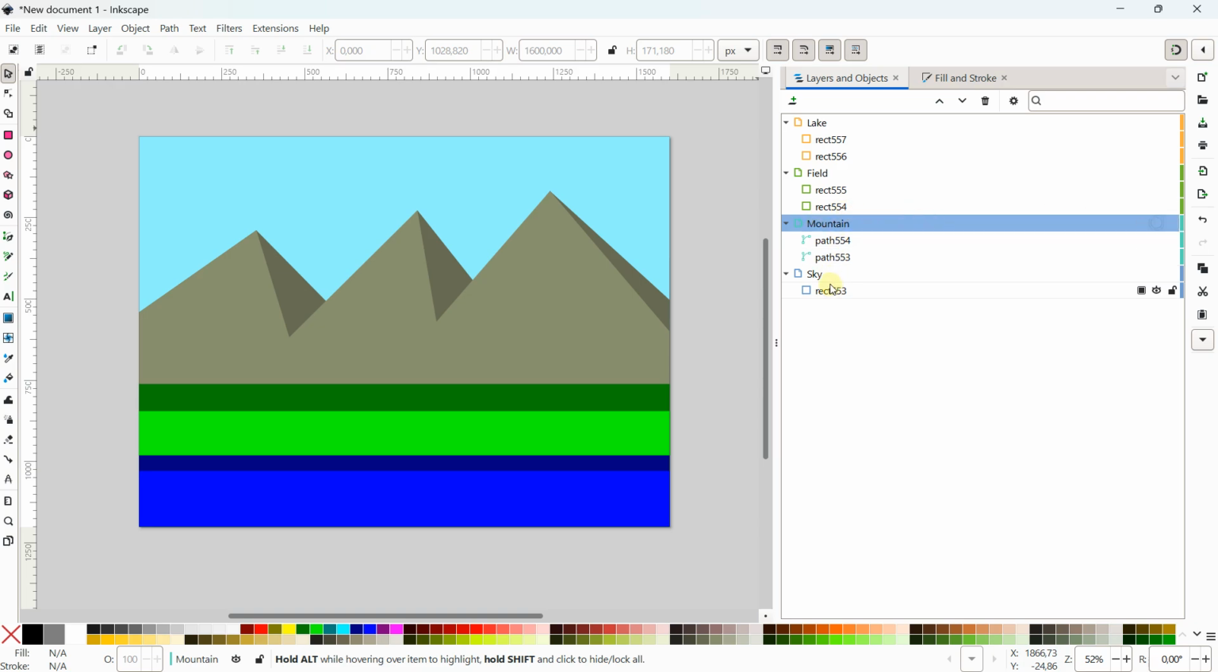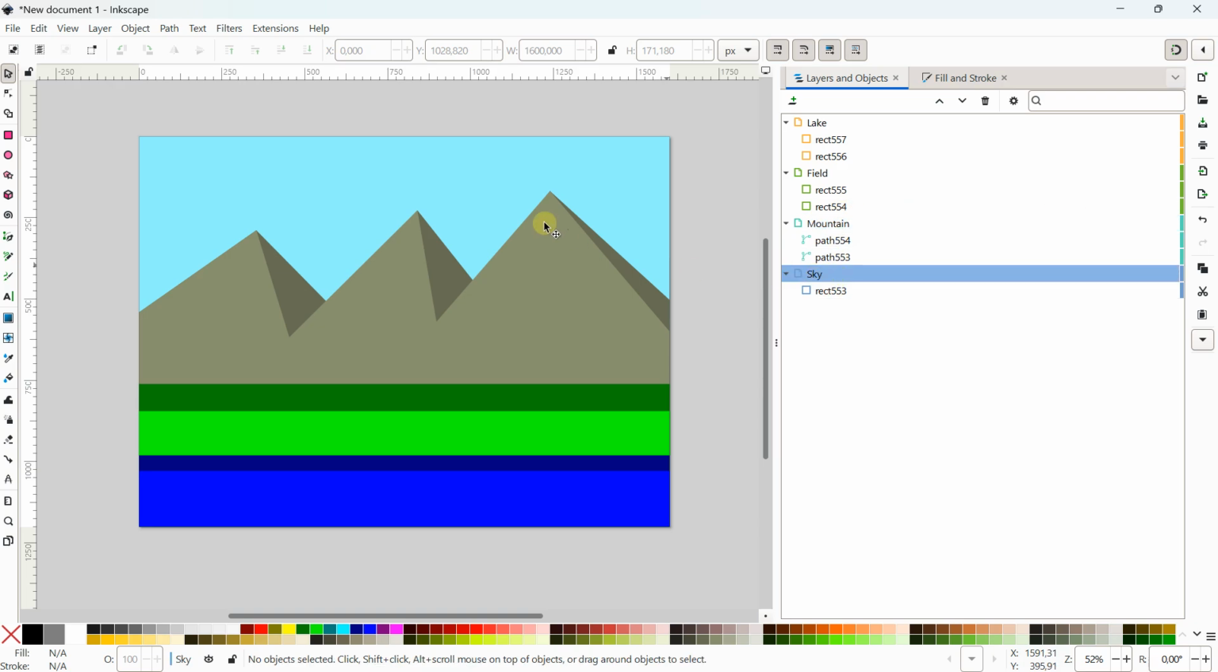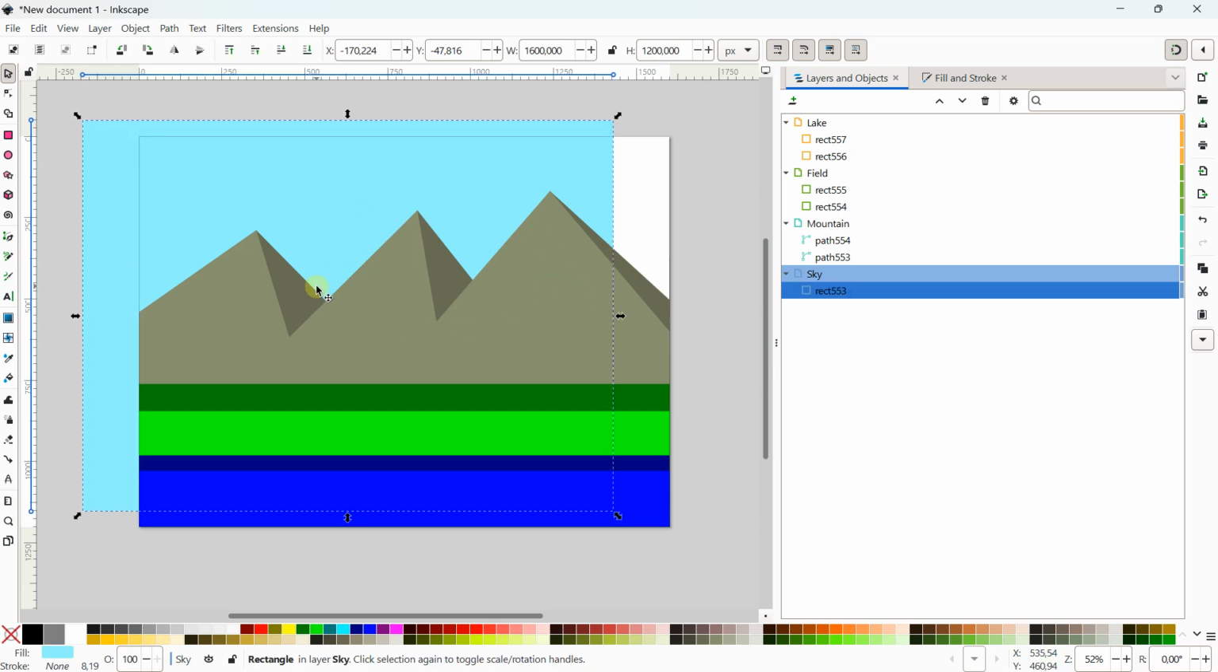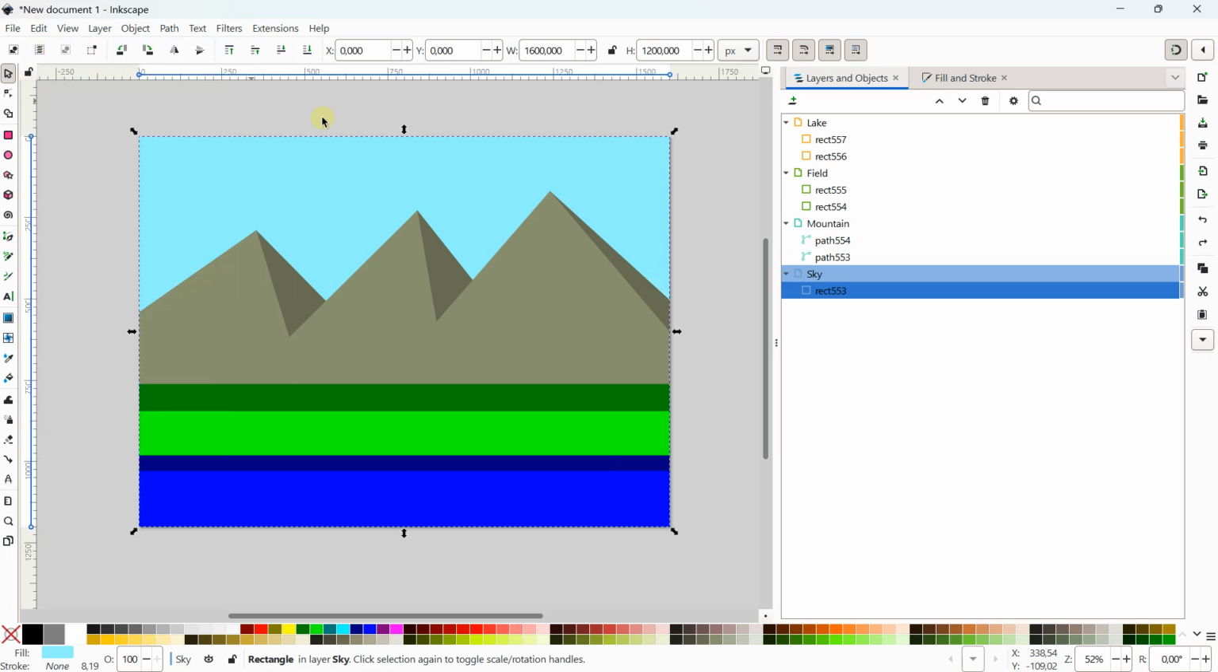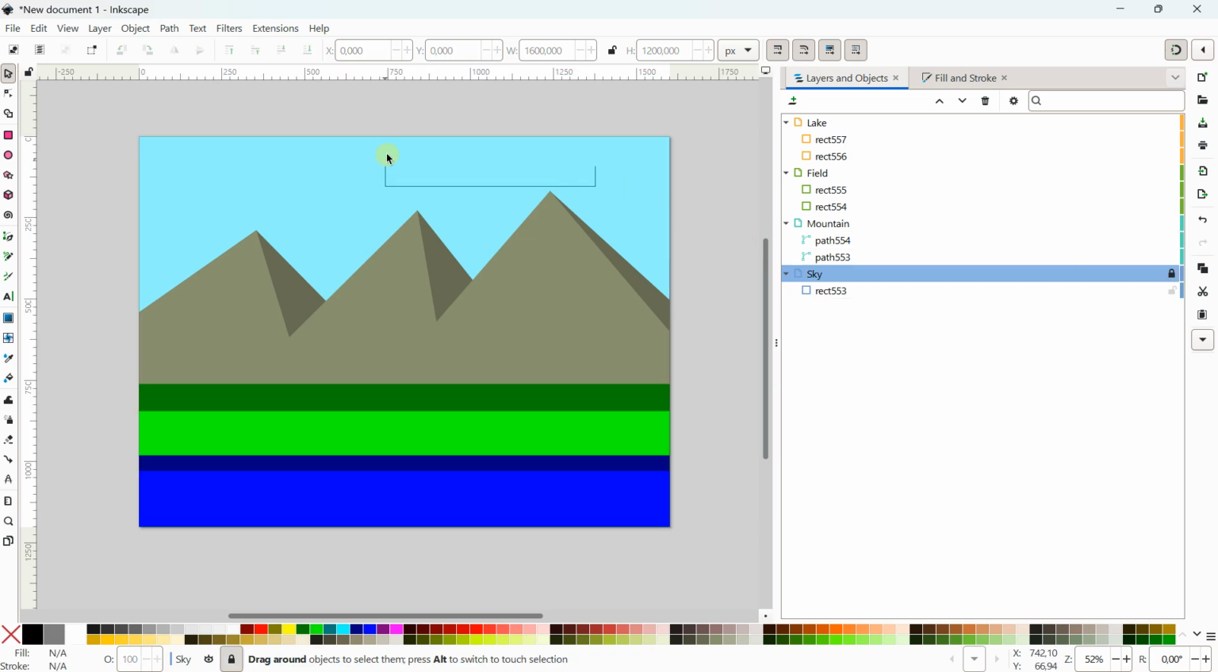Why is it useful? Because if I select, for example, my sky layer, sometimes by default you want to select an object and by mistake you will move the background just like this. If you want to avoid this, you can lock a layer by clicking here. And thanks to that, as you can see, this layer I cannot move, I cannot do anything because I locked the layer. I can also unlock it just here.